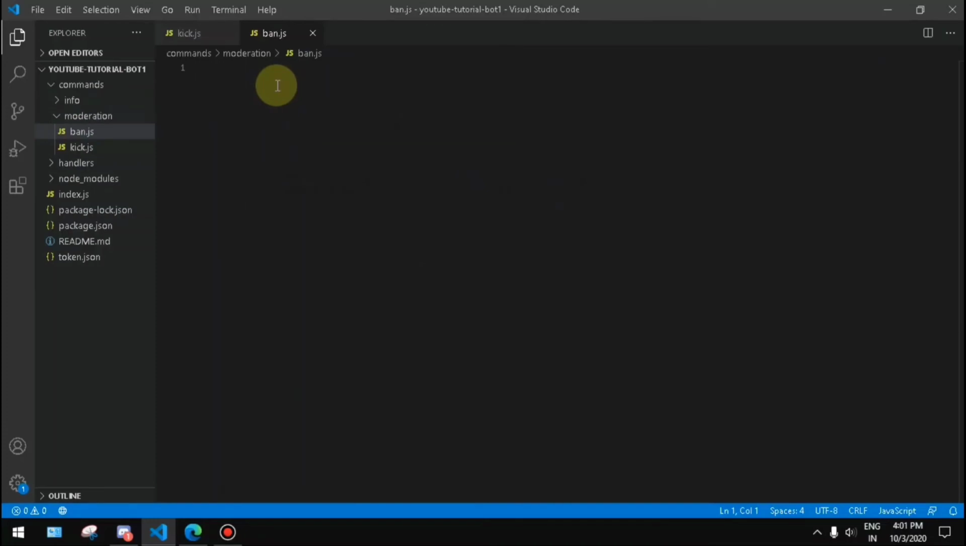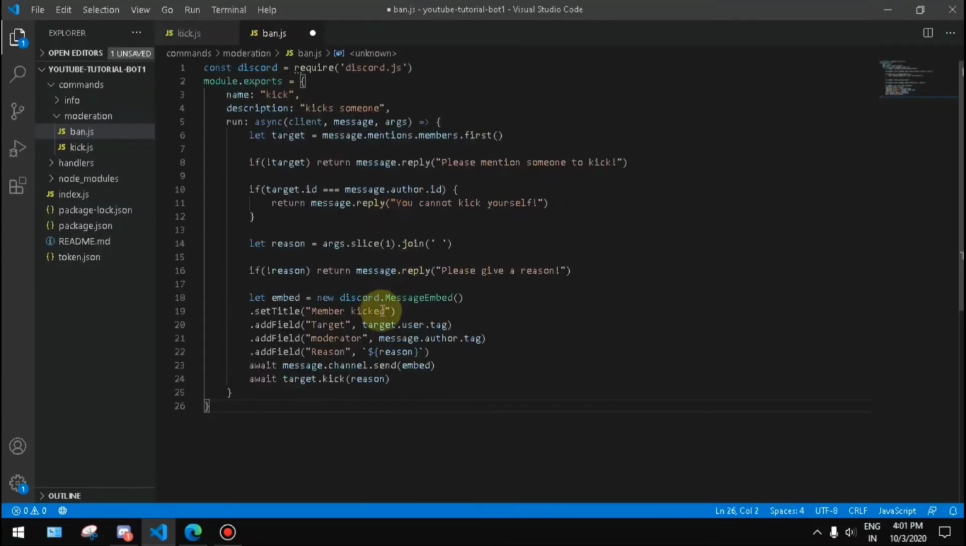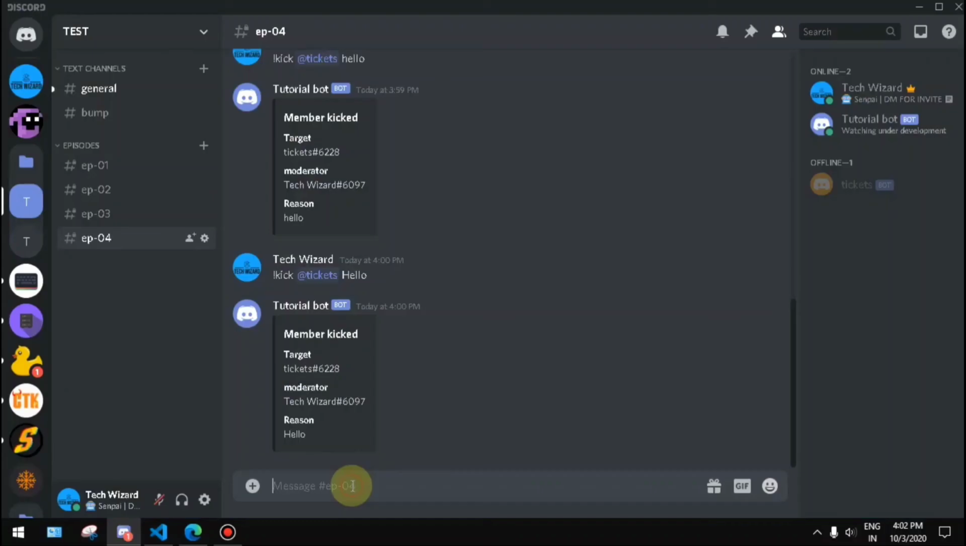So now if I go ahead and paste this, and just replace kick by ban, this is banned, and name the command to ban, description change, and then we can do please mention someone to ban instead of kick. And in here we can also do ban, and yes, we have done everything.